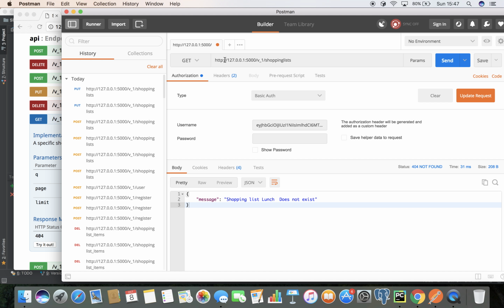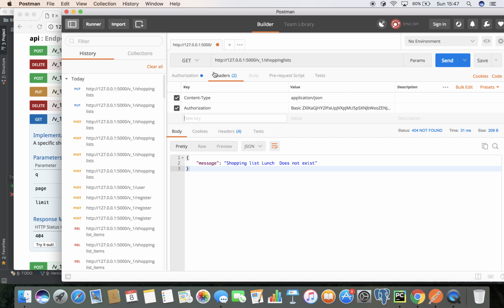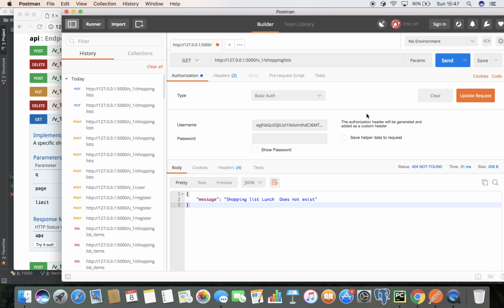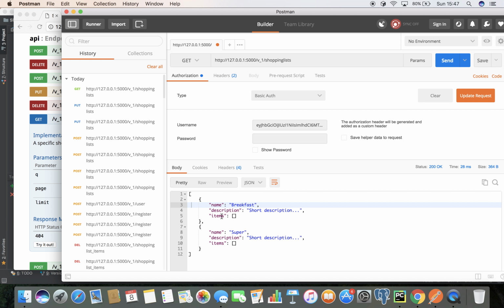So that is sending a GET with the same authorization, and for the headers we remove the JSON and send it. So here it is, the two shopping lists, but currently they have no items, so they are returning an empty list of items as the documentation says.